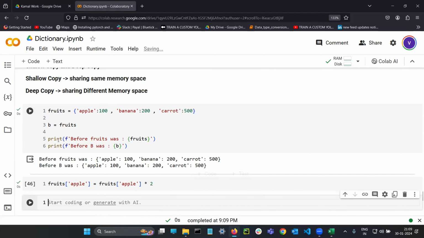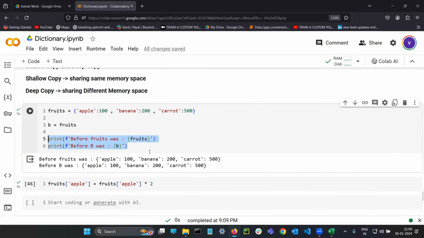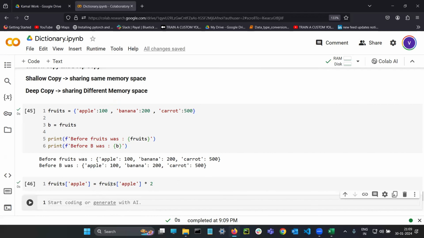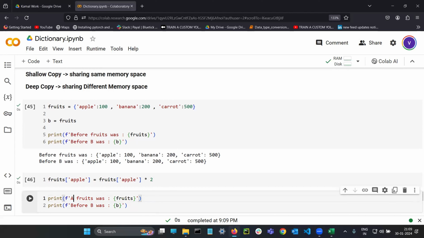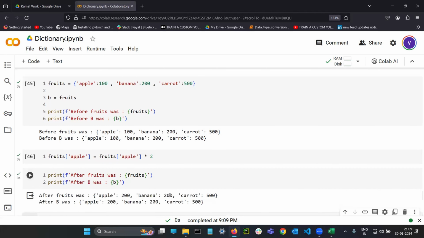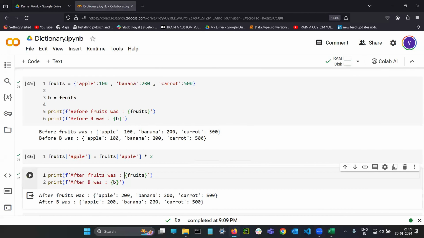Now, let's see. I will copy this one. I will paste it here. See, apple and banana. Okay. So if I do any changes in the fruits, it is affecting the B also.